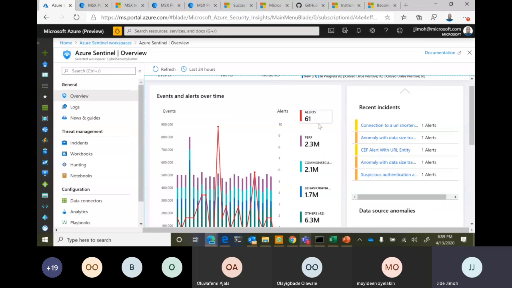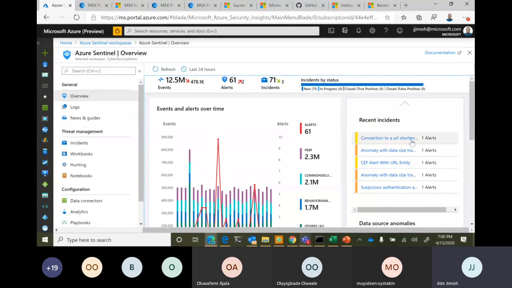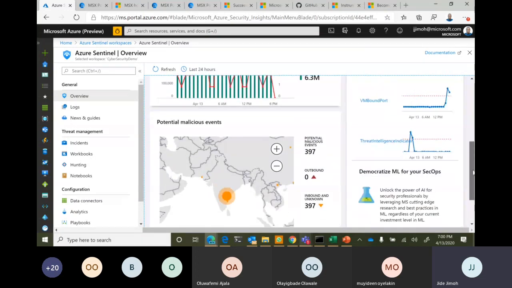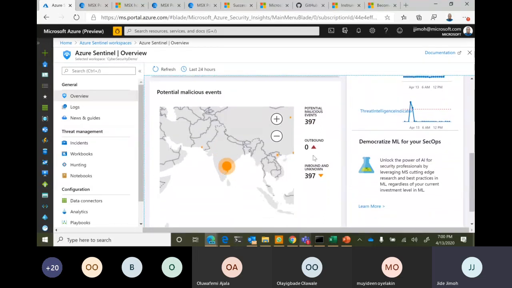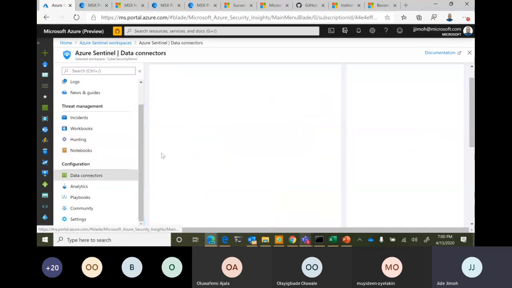You have your events over time, what the alerts look like, the performance, the behavioral analytics, and some other events. Also to your right, you have your recent incidents, which we're going to look at, and some data sources and anomalies. If you have anomalies from the VM, inbound threat intelligence and all of that, it's able to show you all of that too. And also some potential malicious events, so you can see by geography where each of those events are coming from. Okay, so the first thing to look at is your data connector.